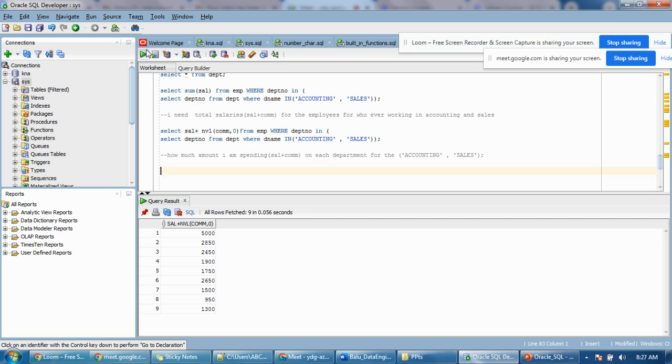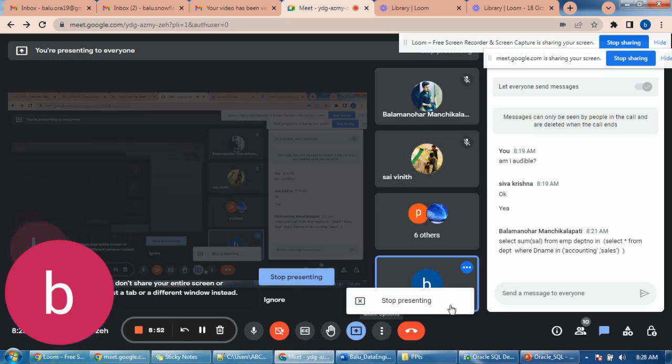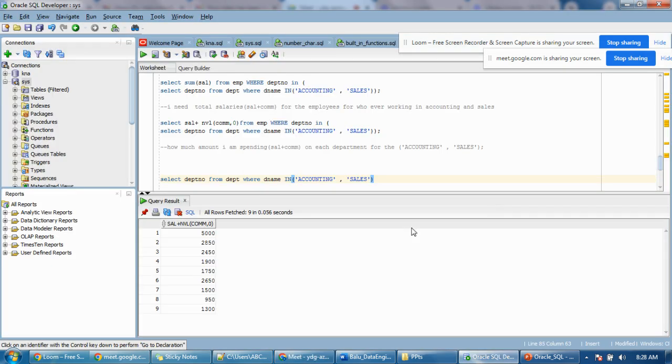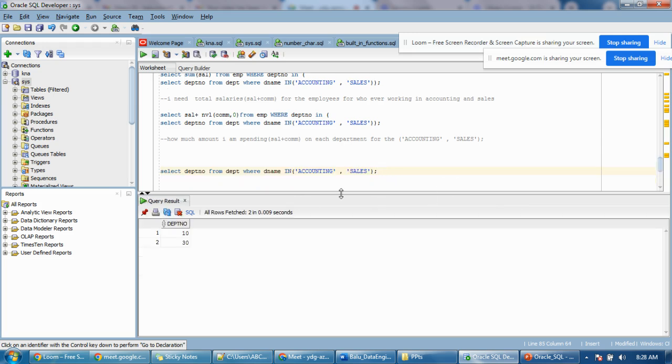How can I get the data for accounting and sales? By using this subquery, we can get it or not. Guys, am I audible? Okay. How can I get the data for accounting and sales departments? By using this query.